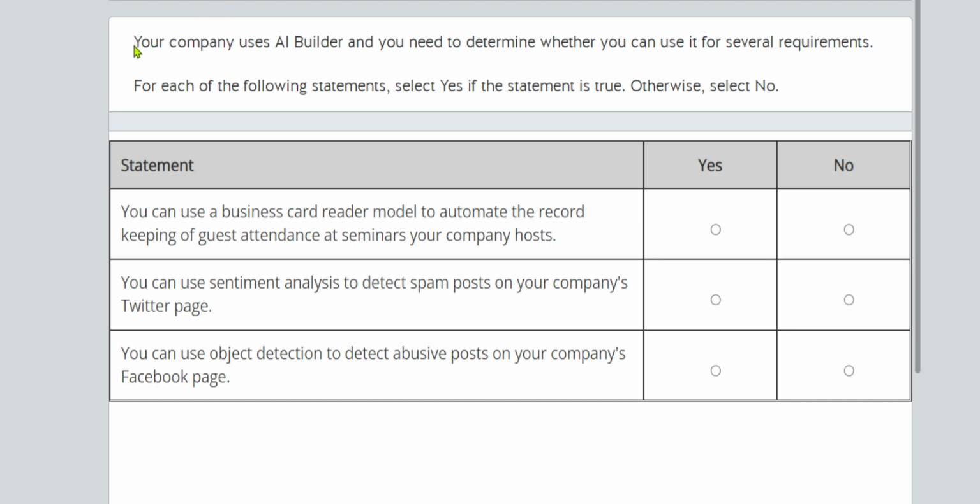First question is over here: your company uses AI Builder and you need to determine whether you can use it for several requirements. For each of the following statements, we have to select whether the statement is yes or no. The target is AI Builder, so this is the keyword. Remember this. Firstly, you can use the business card reader model to automate the record keeping of guest attendance at seminars your company hosts. So yes, absolutely, this is correct.